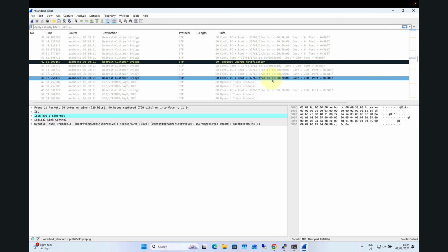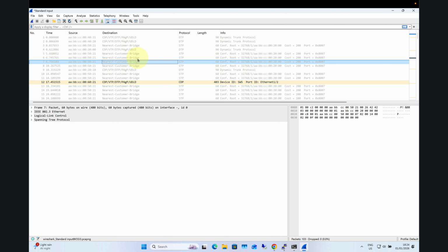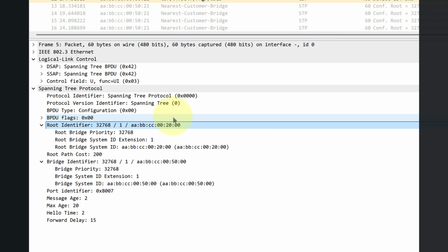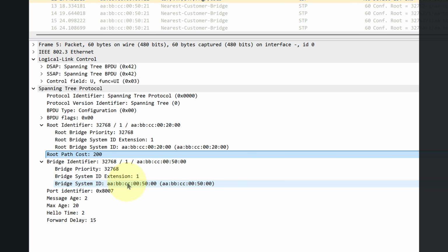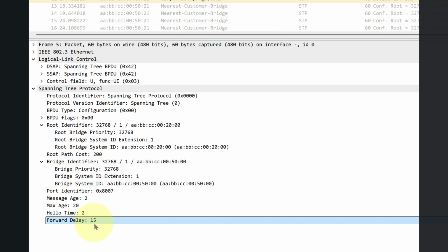Let's go through the packets. For example, this one. So we see the status on the packet 5 before the port shutdown. We see that this port has a root identifier of 32,768 with the following MAC address, which ends on 2000, and the extension is 1, which is VLAN 1. The root path cost is 200. Max aging timer, hello timer, and forward delay parameters.